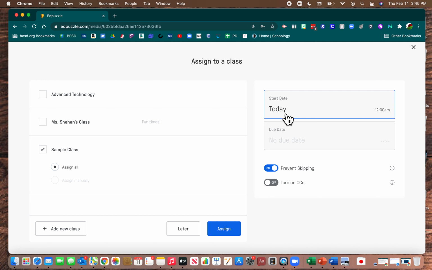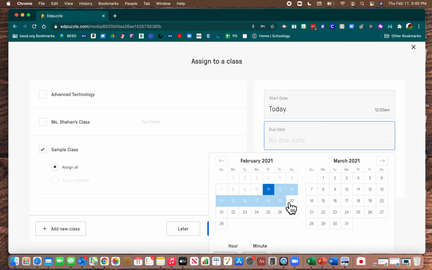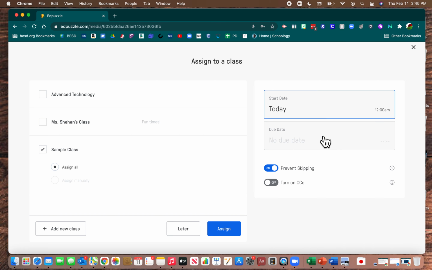This is really important information over here when you're assigning. You can start the date of viewing today or schedule it out, and you can put a due date in here as well. Okay. Prevent skipping. This is automatically turned on, and what it does is it prevents the students from being able to skip ahead or move forward in the video. They have to view the entire video, including the questions, in order to finish the assignment. That's really neat.